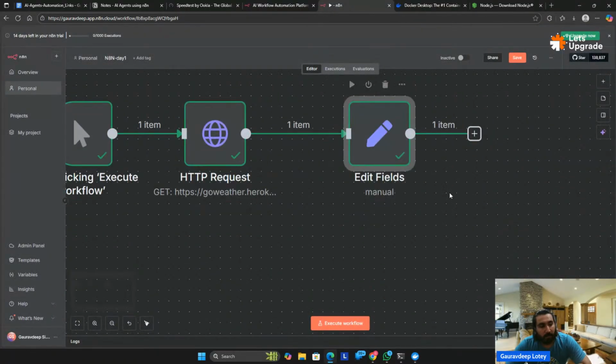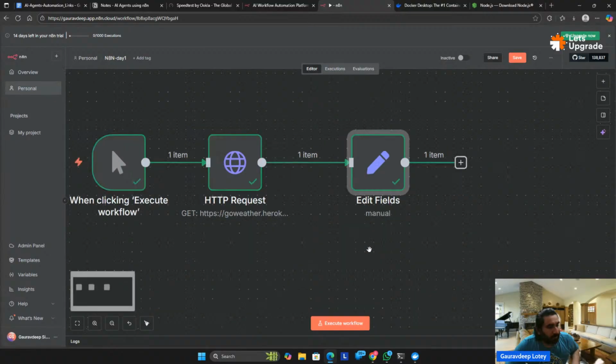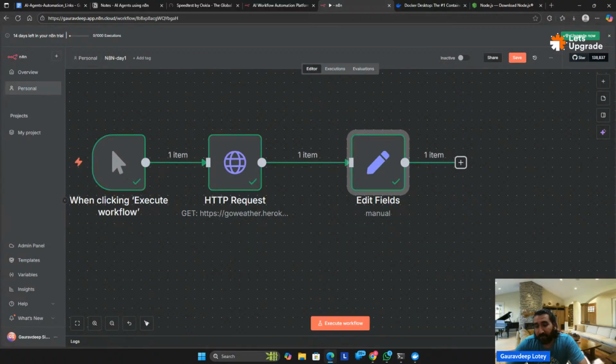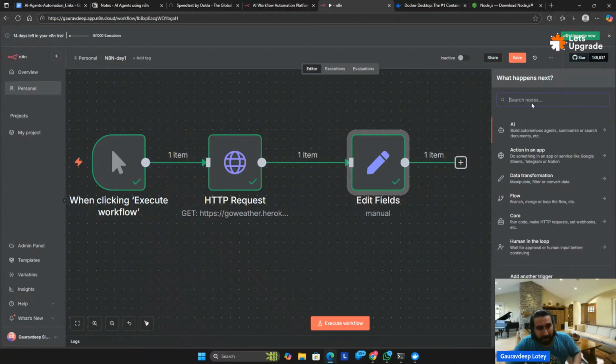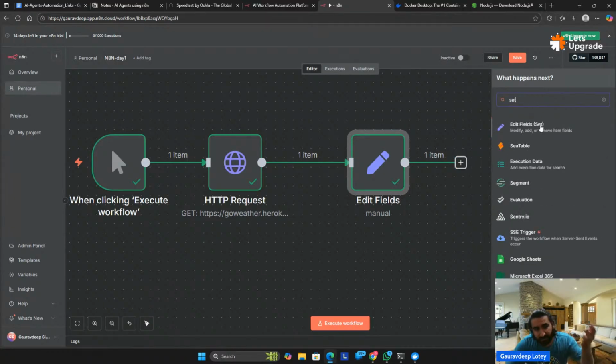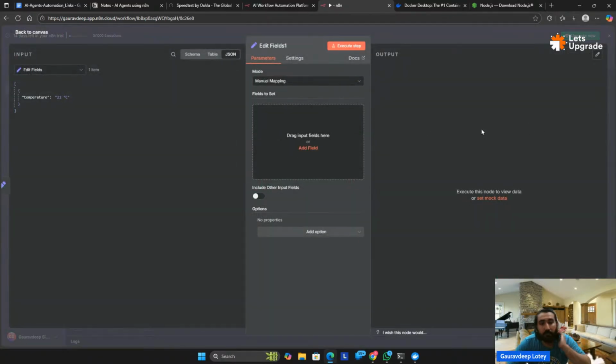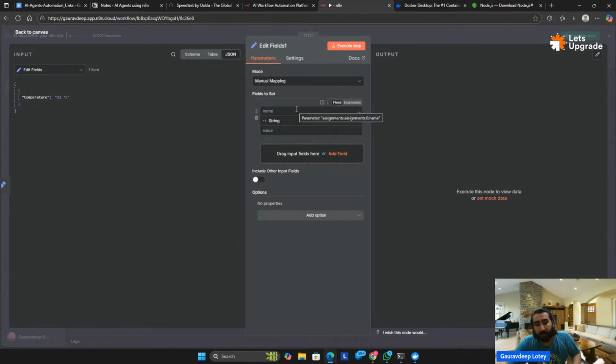Okay. Now what we'll have to do is let me zoom out a little bit. Finally, we will have to add one more you can say edit field. Okay, एक final message बनाने के लिए. So let me go for another edit field या set field node. ठीक है. And यहाँ पर what I'll have to do is यहाँ पर मुझे वापस एक name देना पड़ेगा. Name of the key could be the weather message. ऐसे लिख लेते हैं weather message.